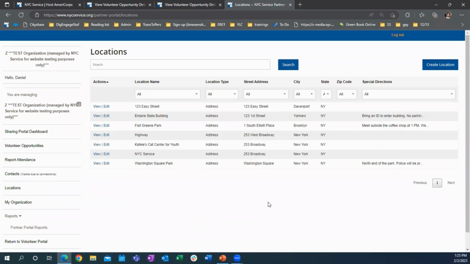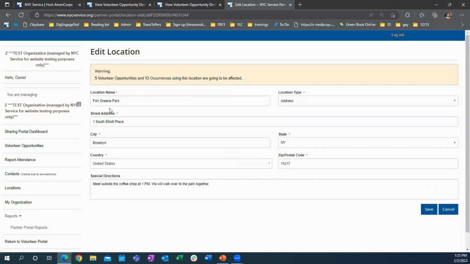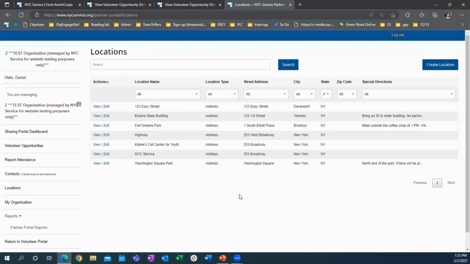You can also manage your previous locations. If you want to update the address, the name, or the special directions, you can do that. So if I click edit, I can edit any of this information here. You can see it also gives you a warning if you're currently using that location for any opportunity.